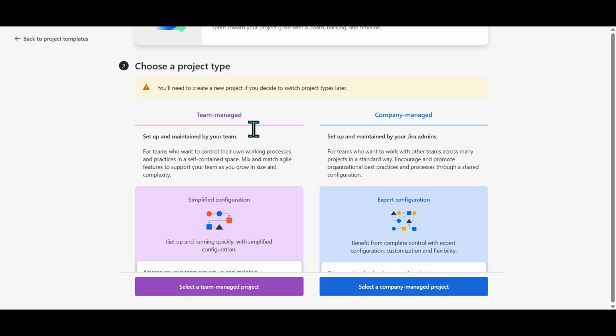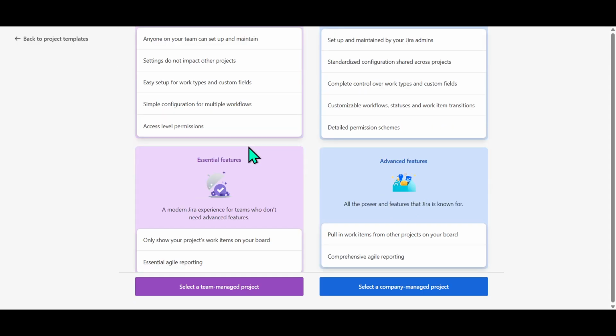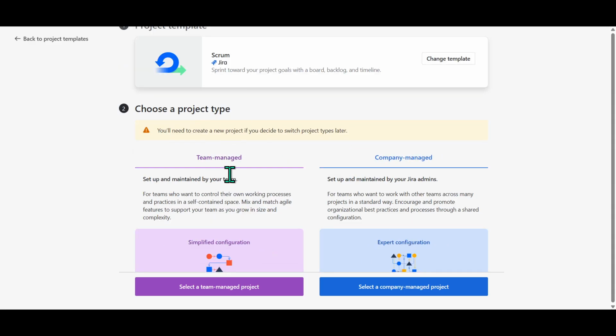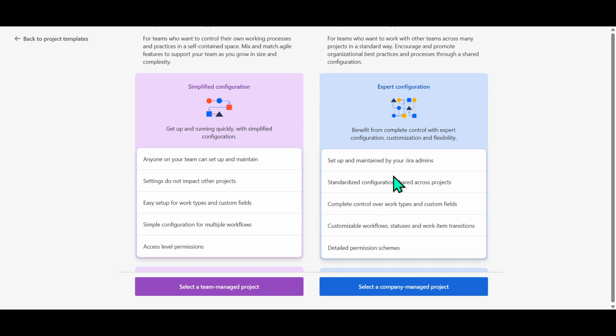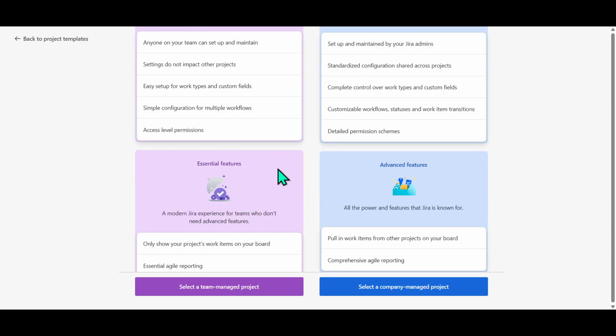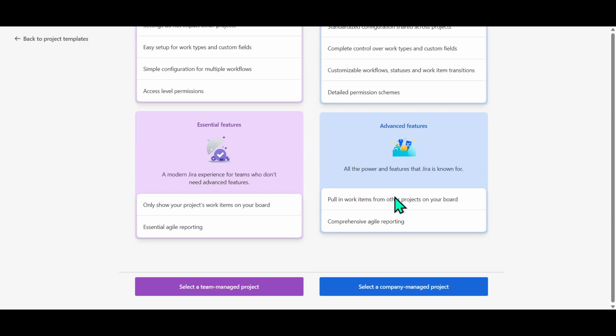After you've chosen a template that suits your project, go ahead and click on Use Template. You'll then need to decide if your project will be team managed or company managed. The team managed setting is highly customizable and best for projects that require flexibility, whereas the company managed option is more structured, perfect for uniformity across larger organizations.